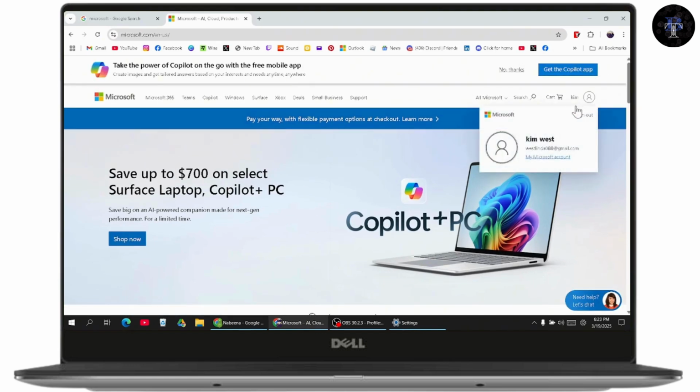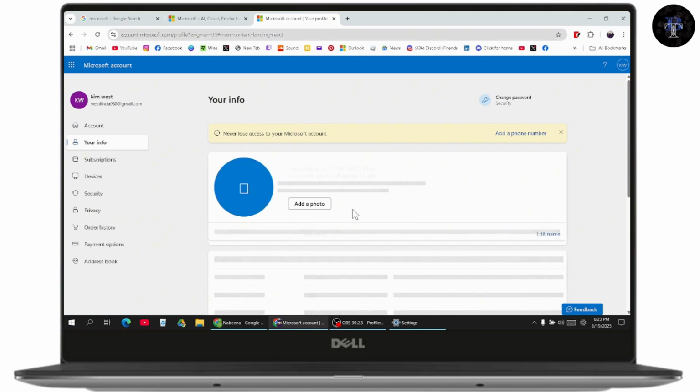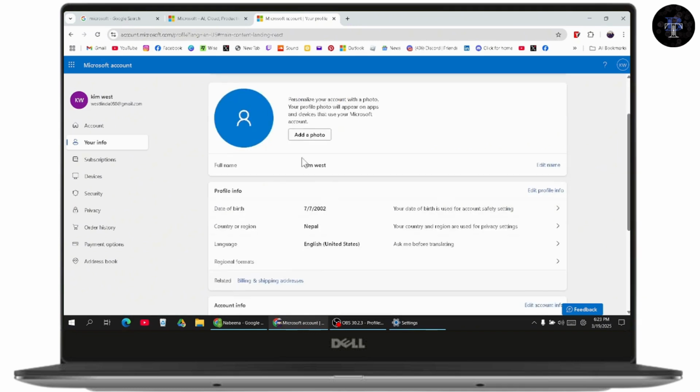After signing in, go with the profile again and then go with my Microsoft account. And now you can go with the your info, which is on the left side. Under your info you will have your name, so you need to scroll down and you will have your full name. So you just need to go and change your name on your Microsoft account.